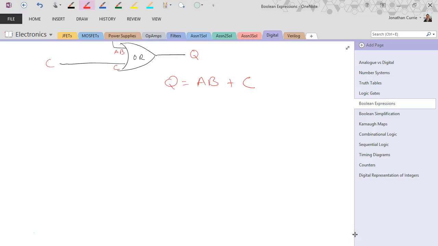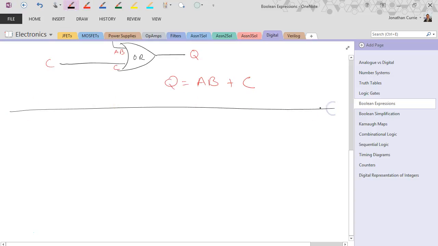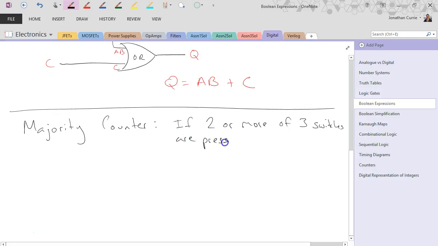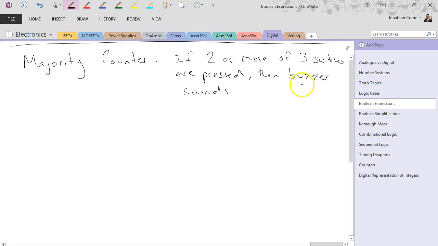Let's do an example. We're going to do what's known as the majority counter example. The majority counter basically works like this: if 2 or more of 3 switches are pressed, it could be in a game show or in a voting situation, then the buzzer sounds. So we've got 3 inputs, 1 output, and if 2 or more of those switches are pushed, then the buzzer is going to come on.